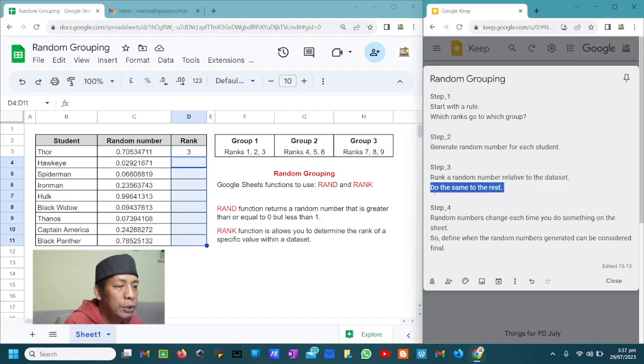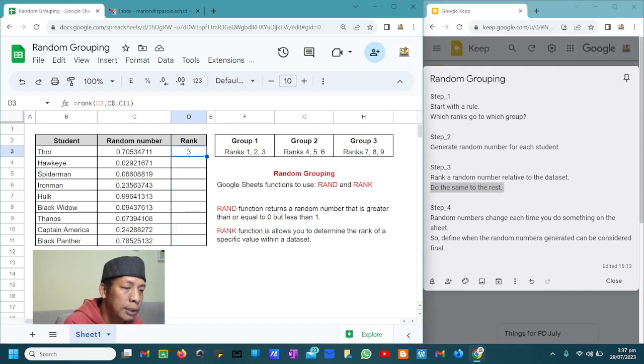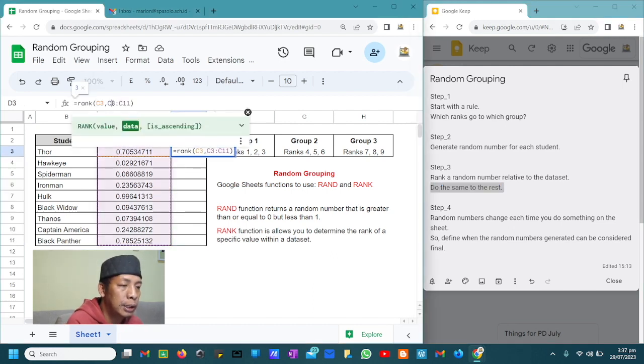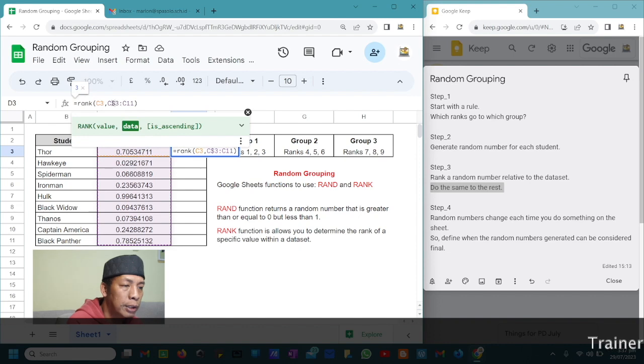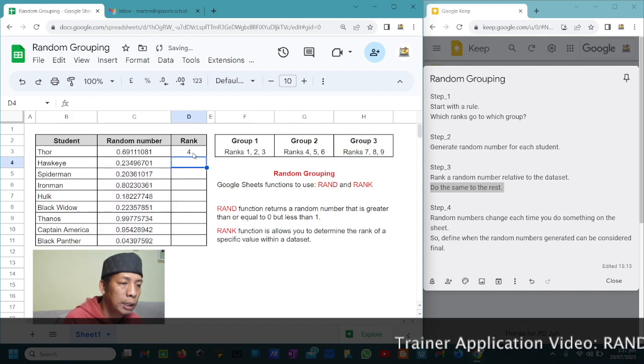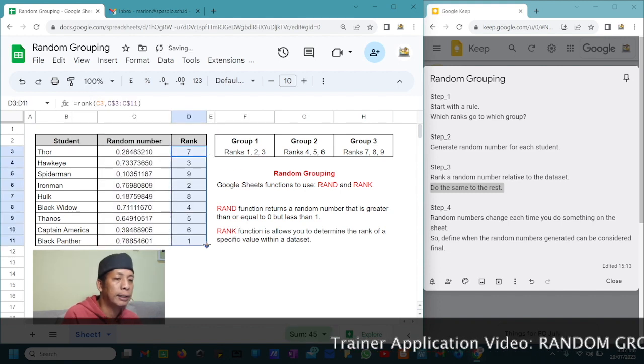We will copy that function just like how we did it in generating the random numbers. Leave this cell with the formula, but before copying it, we need to make sure that the dataset will not change when we copy. So we are inserting a $ sign here and here. Now we can copy, and there are the ranks.